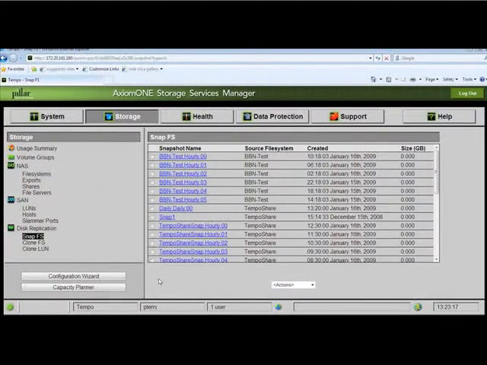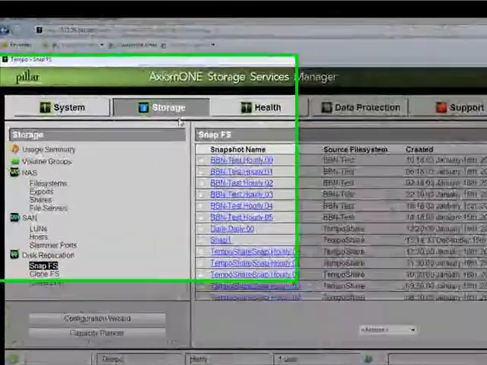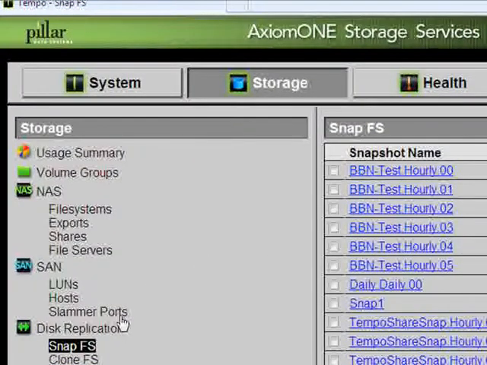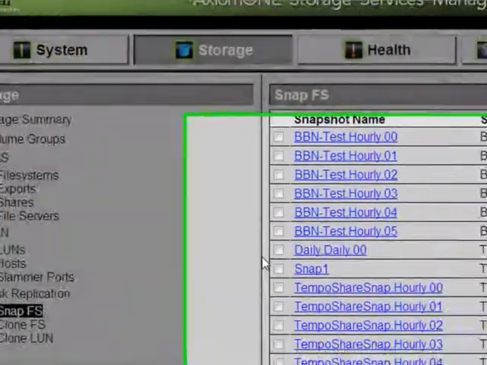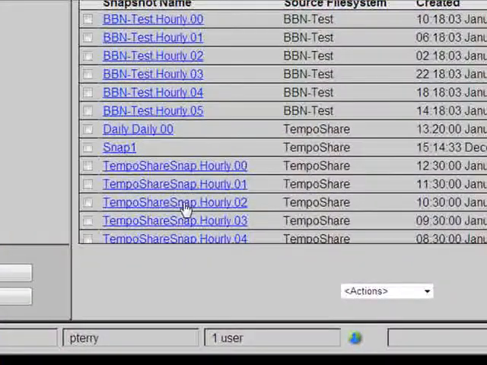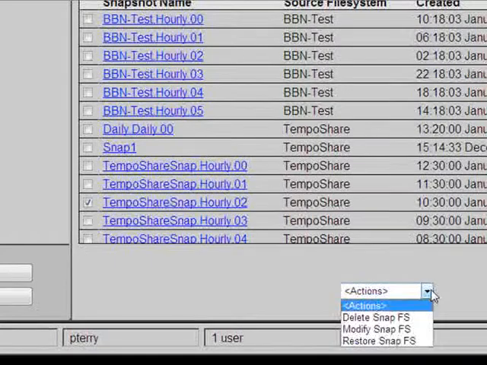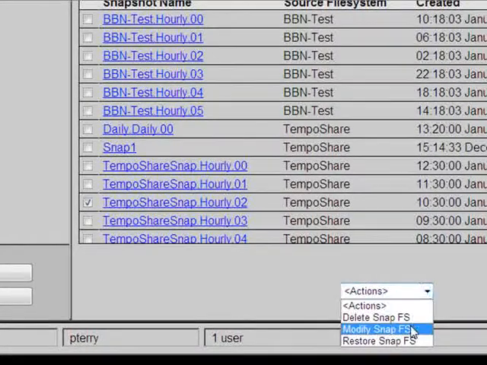Recovery from a snap is very easy. Go to your Storage tab, select Disk Replication Snap File Systems. This will give you a list of all your snaps. Choose a time from one of your snaps, place the checkbox, go to your Action menu, click Restore Snap FS.